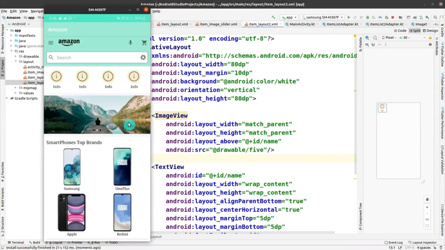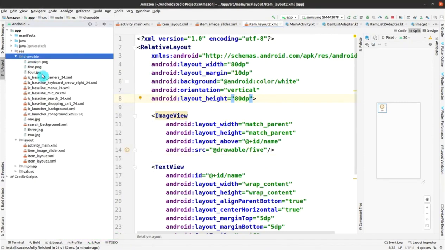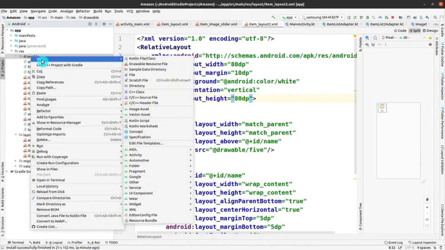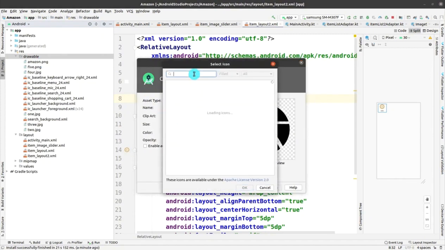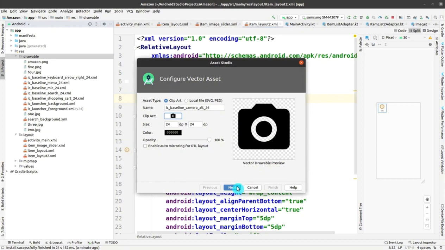So now you can see that it is there, but there is one mistake also, that I have added the wrong camera. So let me delete it and add the right one. The icon was mistakenly added. Go to the vector asset, search for the camera. Instead of this, you have to add that real camera, that is camera alt. Select it, click on OK, next, finish.